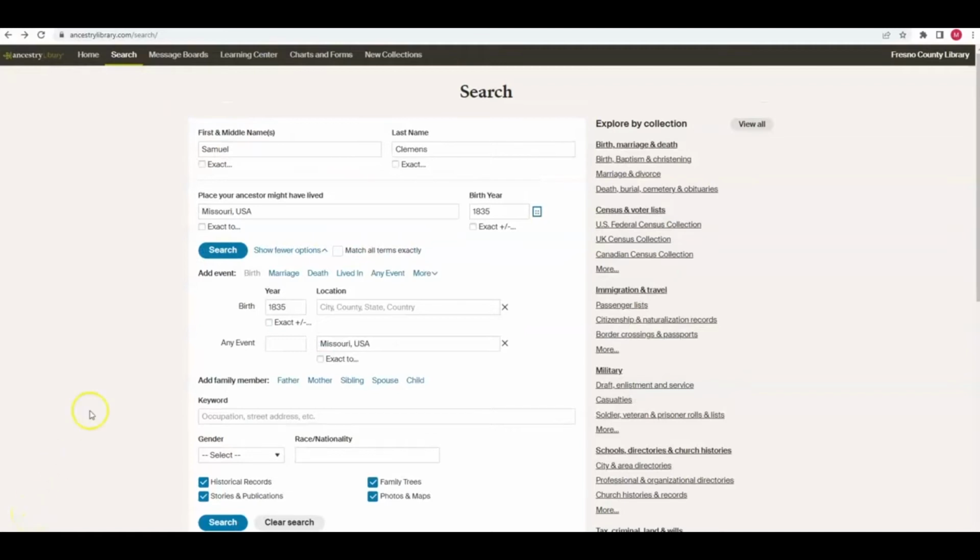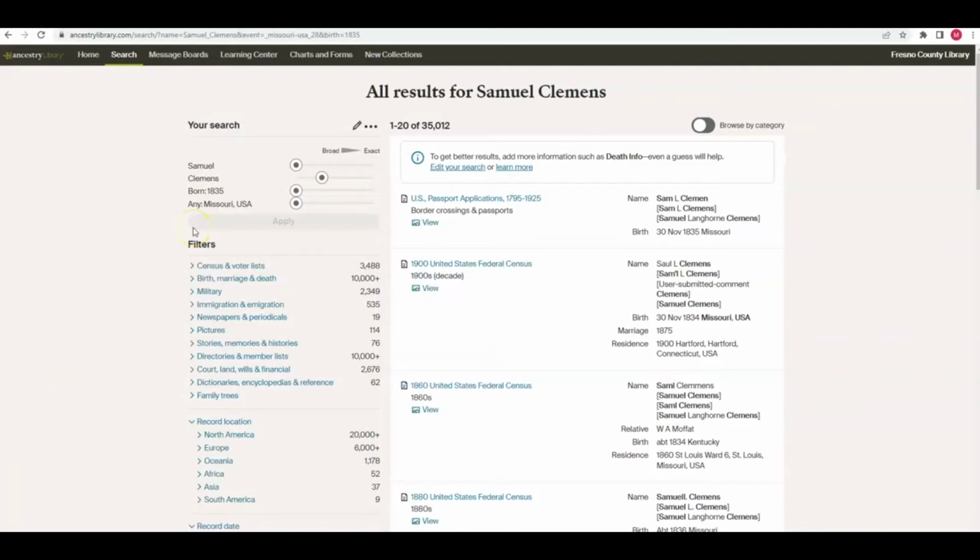As an example, I will use Samuel Clemens, birth year 1835, and Missouri, and I will click Search. On this page, you can see all results for Samuel Clemens, a total of over 35,000. Ancestry tries its best to match what we put in the search box. That's why the less we put in, the more results we will get.